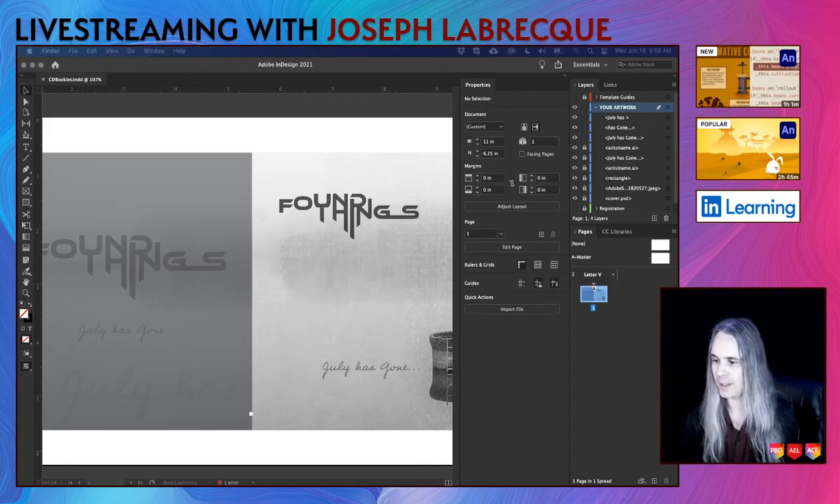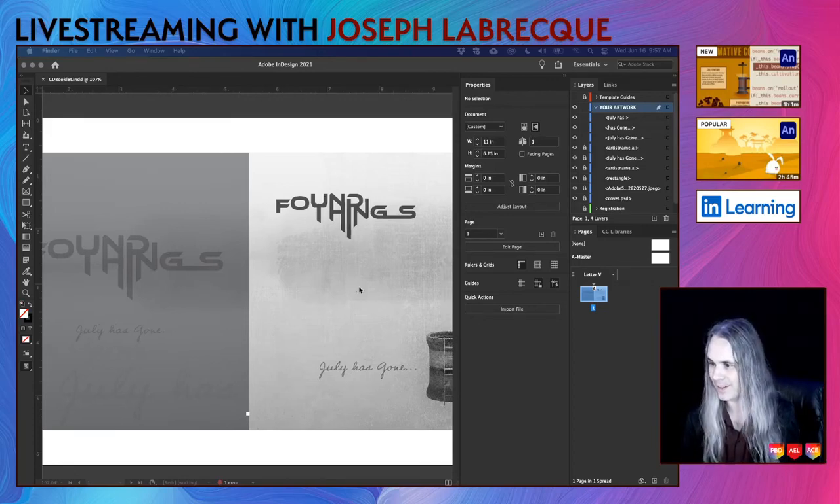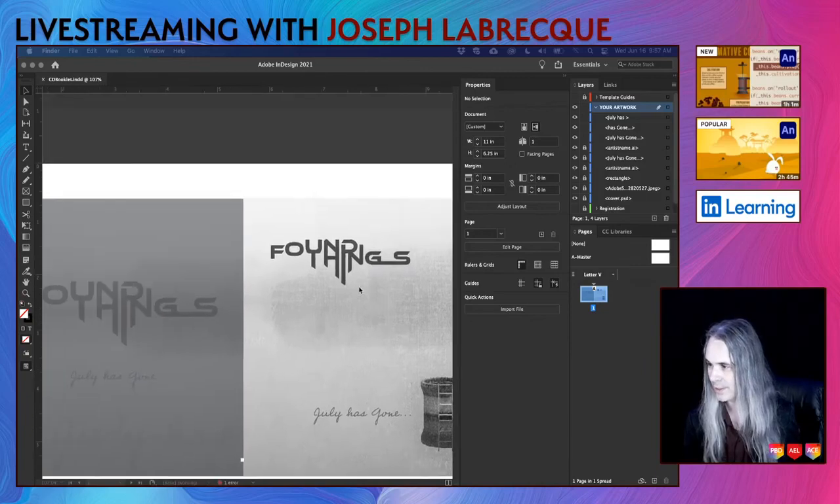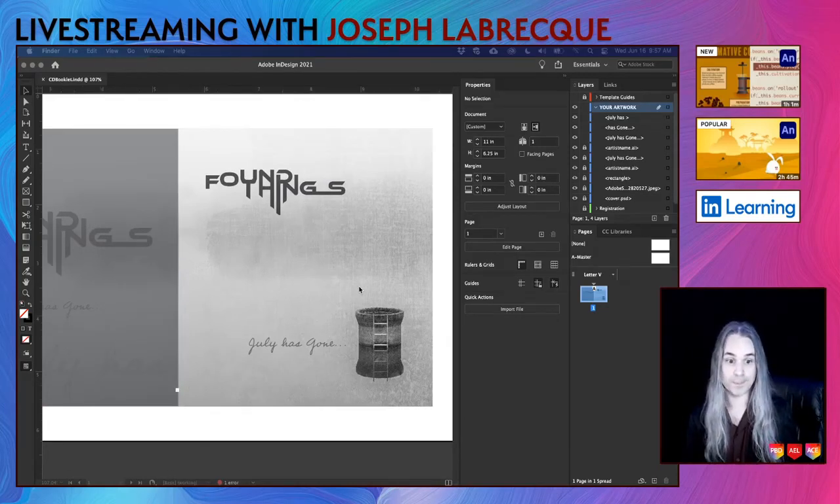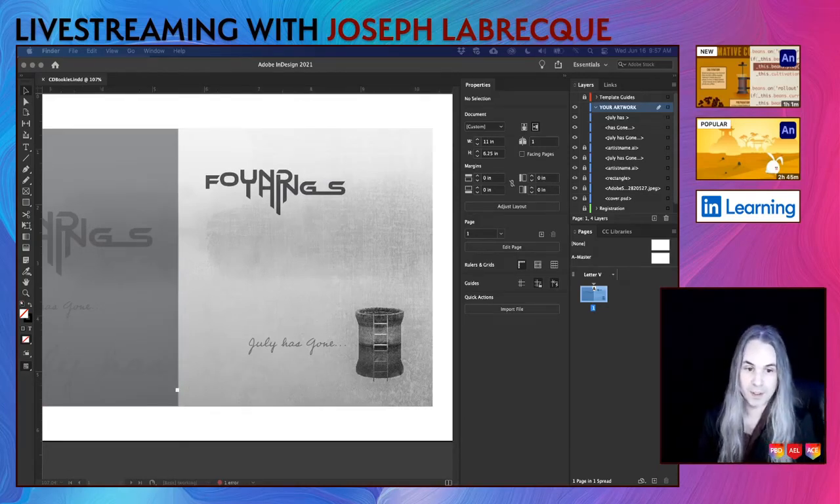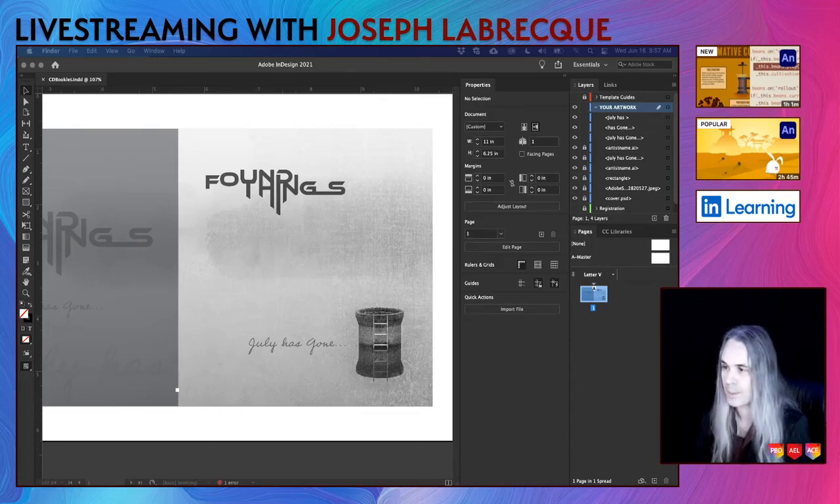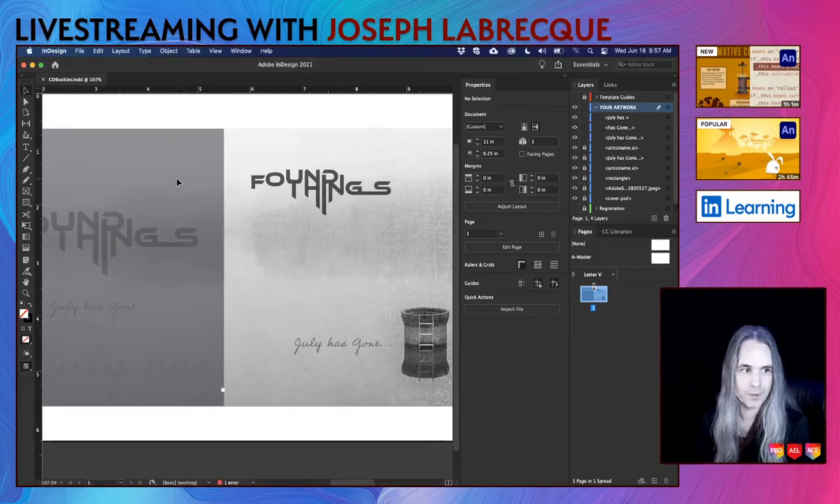I hope everybody who has been on the stream here has enjoyed this little cross application workflow exercise in designing some album art, both the front cover and the back cover of a little booklet intended for jewel case and so forth.